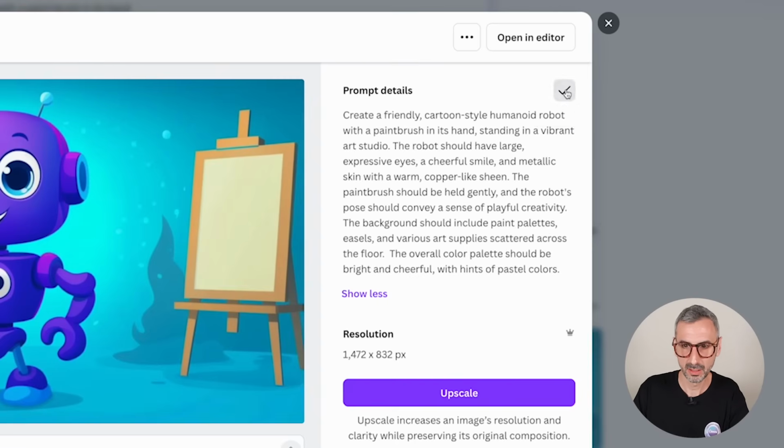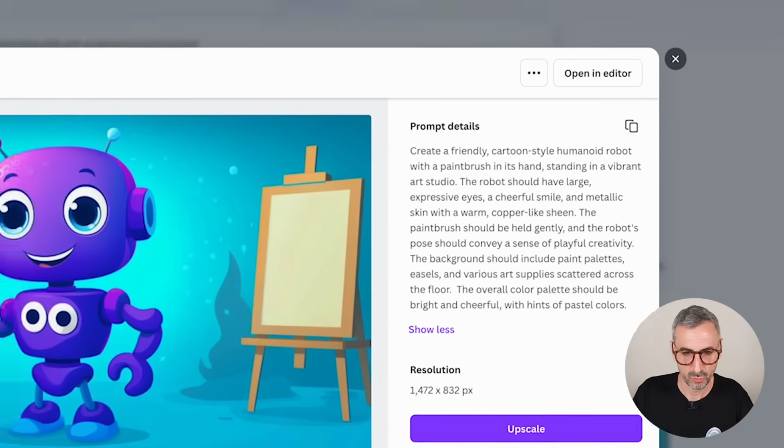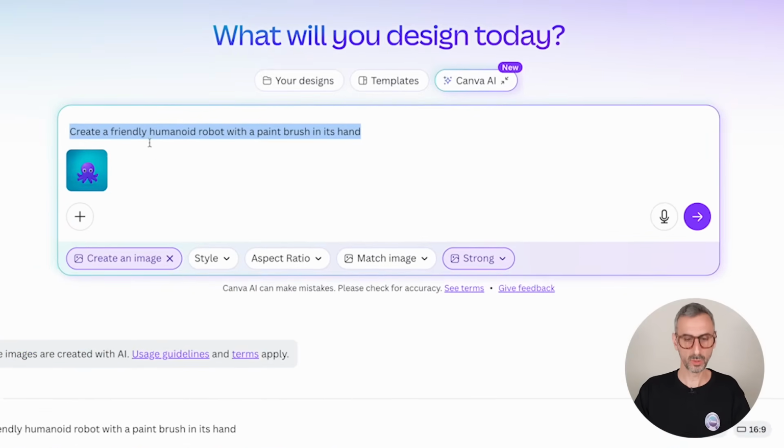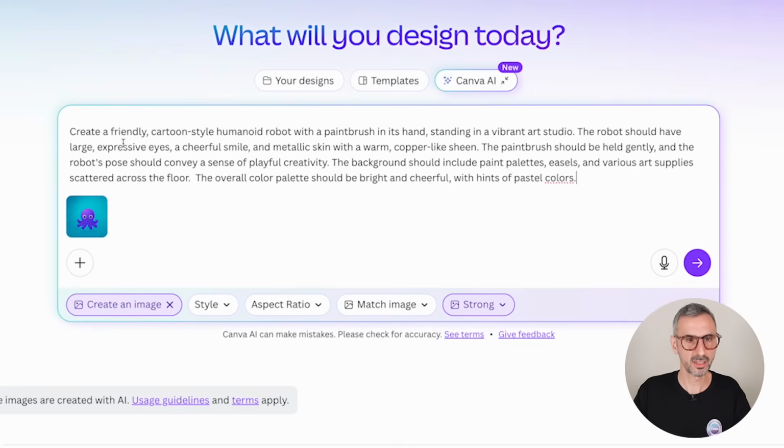I'm gonna copy this prompt, and what I could do is come back to my chat window right here. I'm gonna paste the entire thing, okay, and I'm going to edit my prompt from here. Create a friendly cartoon-style humanoid robot, okay, standing. I'm gonna get rid of the studio thingy.